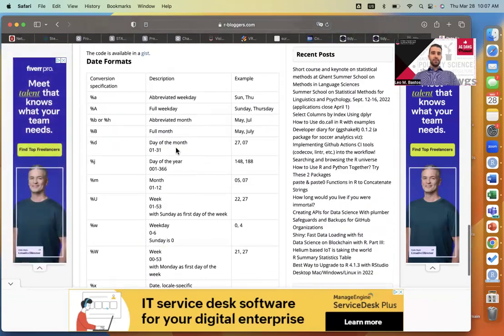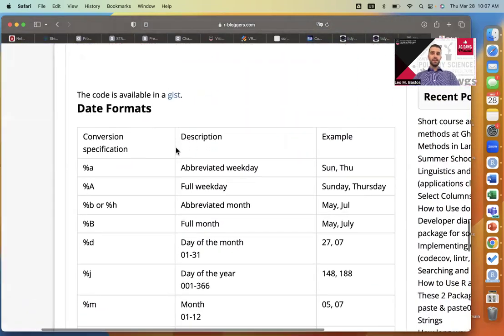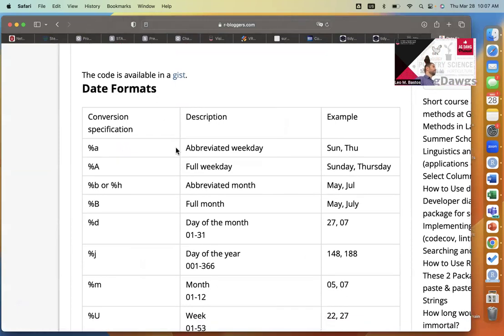So it has this table here for date formats that I a lot of times refer to, either this or some other source of date formats, to understand how my dates currently are and what I need to do to transform that character.